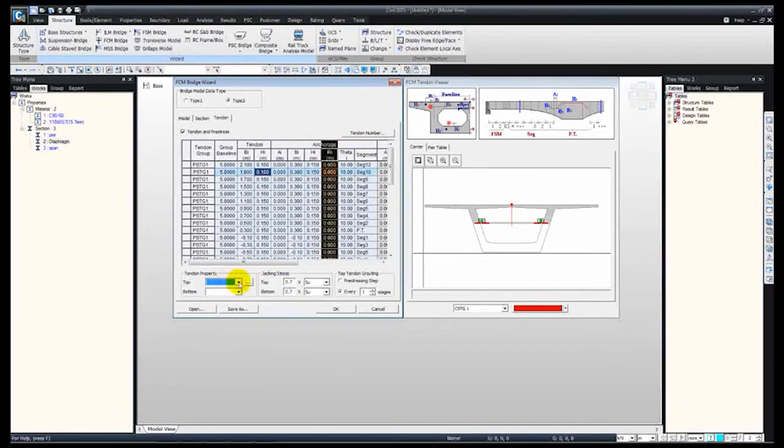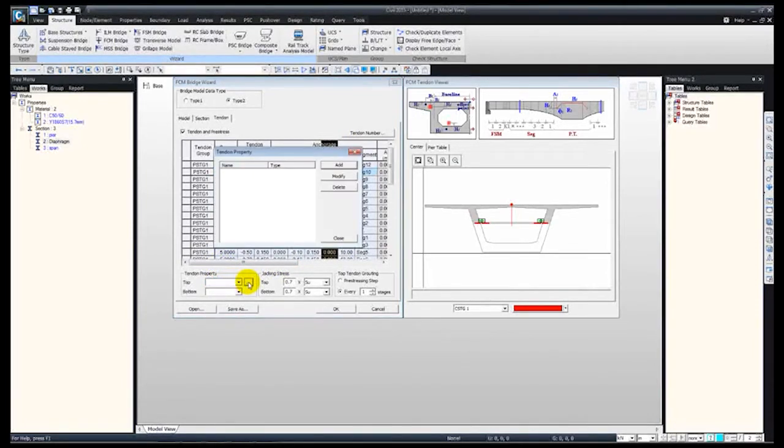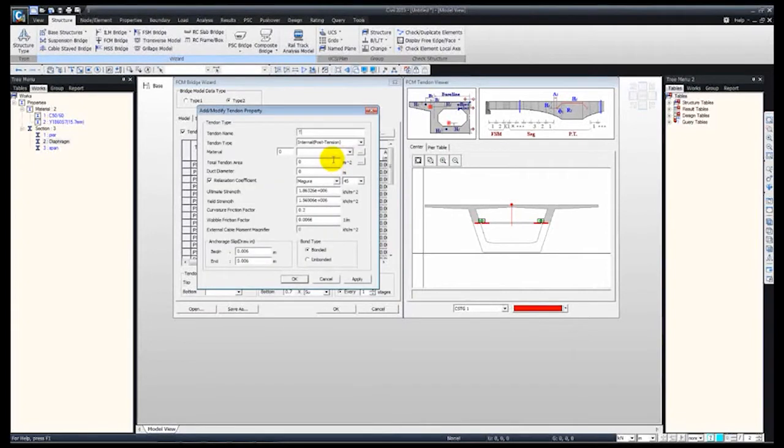Finally, for the tendon properties, I'm going to define these now. So just click on the three dots, add, and I'm going to input the name, so tendon. These tendons can be external or internal. Select the material, and then specify the tendon area just by simply selecting the strand diameter and inputting the amount of strand. We can define the duct diameter.